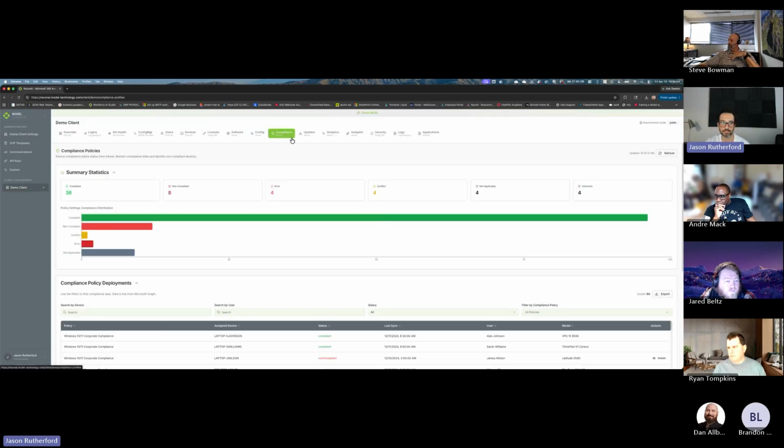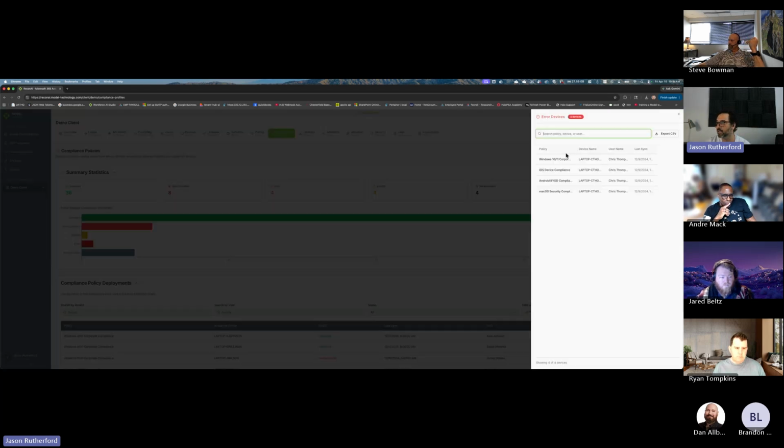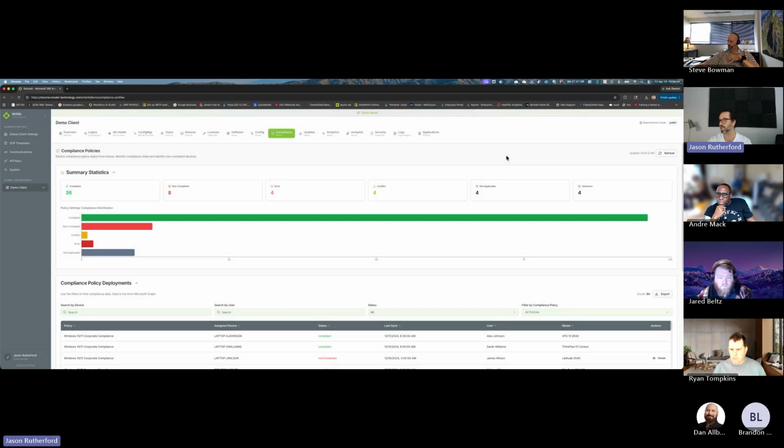Compliance works the same way. So compliant, non-compliant, conflict, error, not applicable, and all these little blades are clickable. So you can go to how many are in error. You can see the error and what policy is actually in error for them. If you want to see those, you can export it to a CSV, their last sync, all in a way to help you troubleshoot and get users back to the aligned environment that you want to have them in.